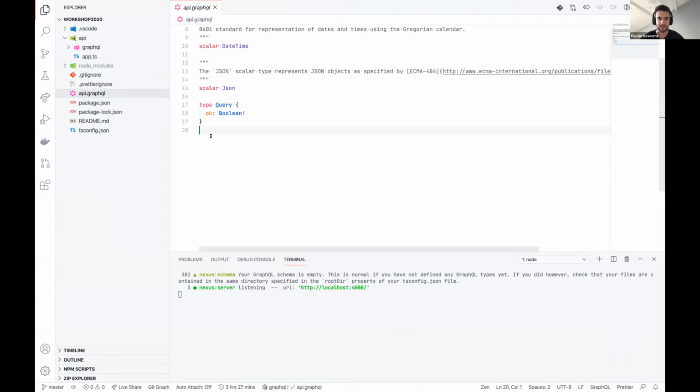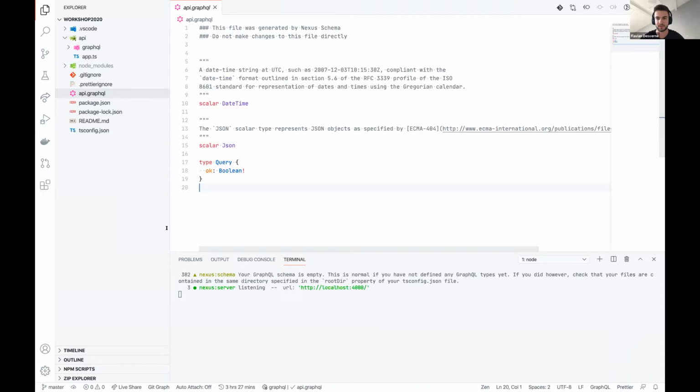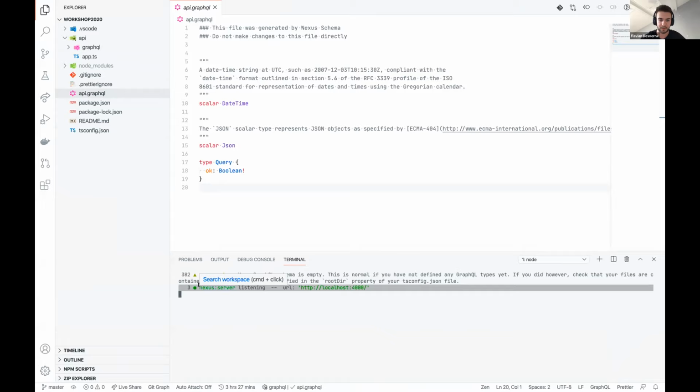This file is basically the representation of your GraphQL API in the SDL format, which is some kind of serialized version of your GraphQL schema. Before we start building the GraphQL API, I just want to talk about some unconventional way that Nexus has to work.